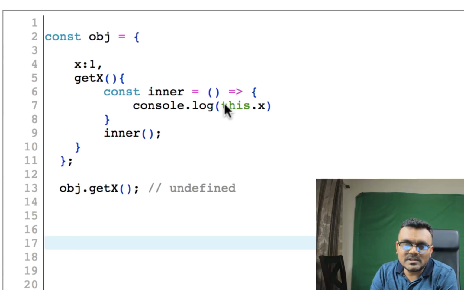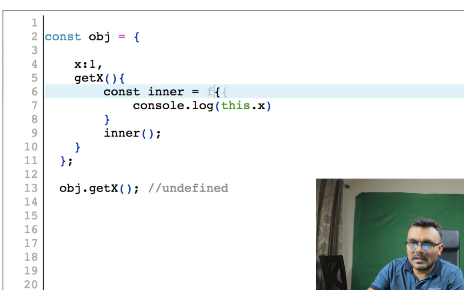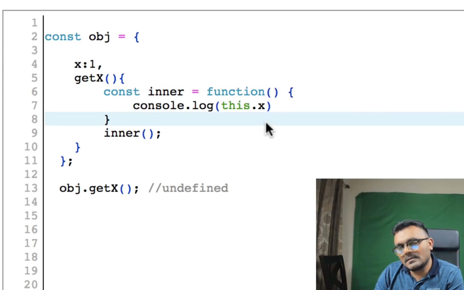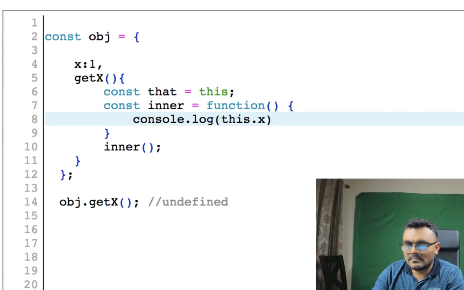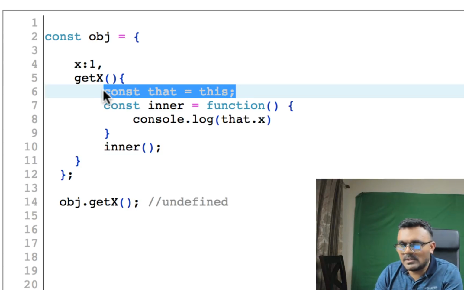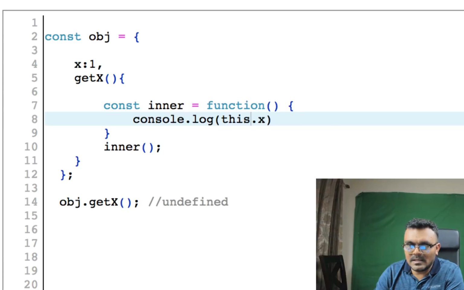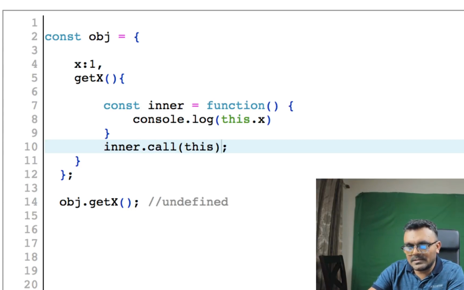Okay. So one solution would be, if you have a regular function, you can say const that equal to this, and then because of the lexical scoping, since you're not using this here, it should work. Another solution would be, if you want to keep this as a regular function, to call it on this. What do you think?